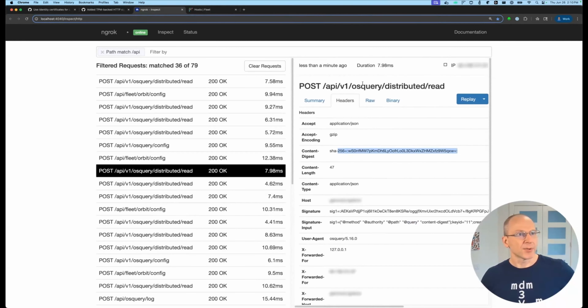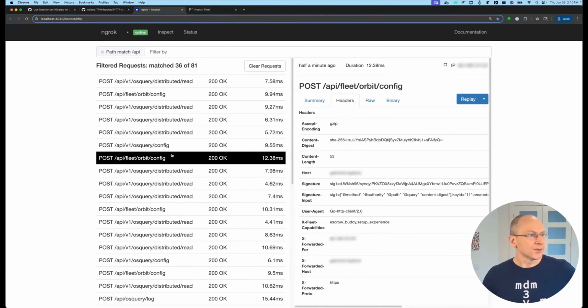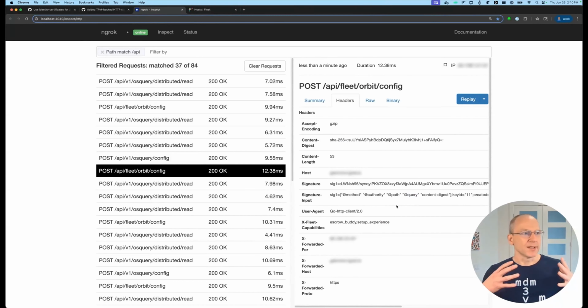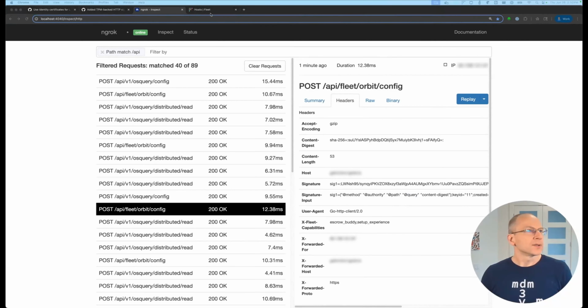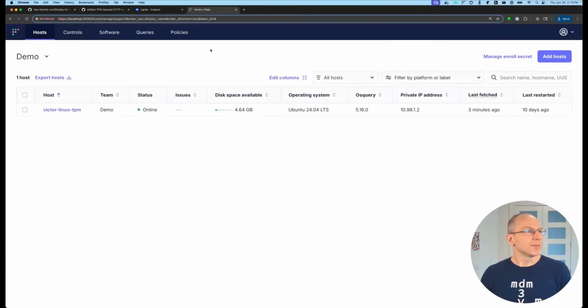So this is an osquery request, and we can also look at the Orbit request. For osquery requests, we are proxying all osquery traffic through Orbit, so that way there is a single place that interacts with TPM and does the HTTP signing for both osquery traffic and Orbit traffic. Let's go ahead and look at Fleet. So we have this guy here. So we have the device, it's all good.